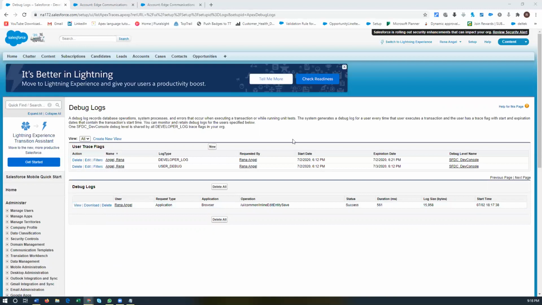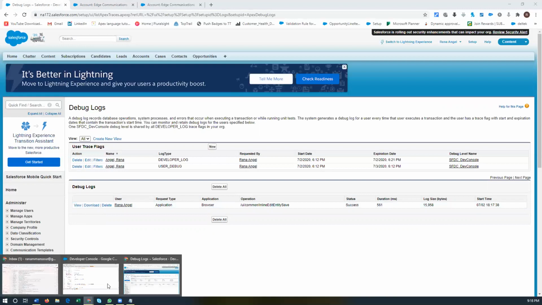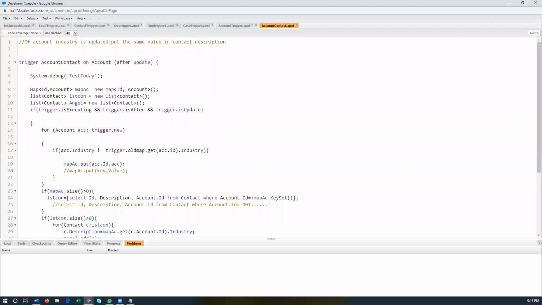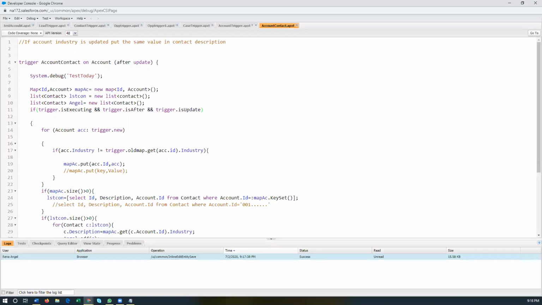Now go to the dev console. Click on logs at the bottom. Now see, when you receive any debug logs, initially it will be marked as unread, until you click on it and read it. So now click on this debug log.